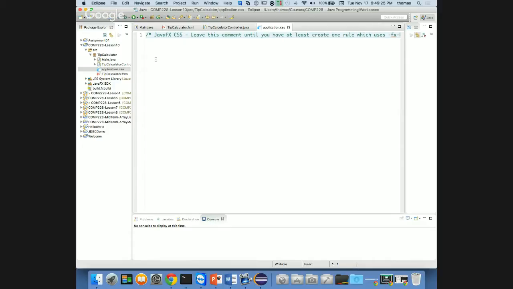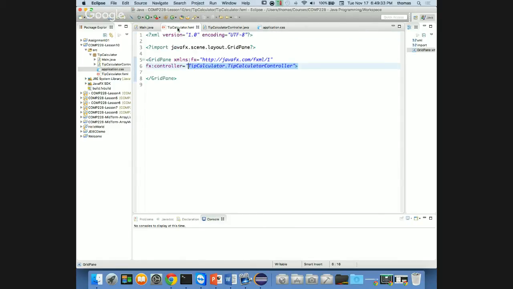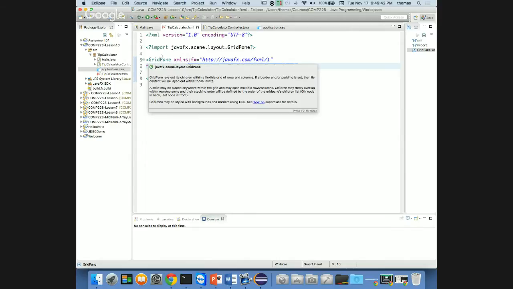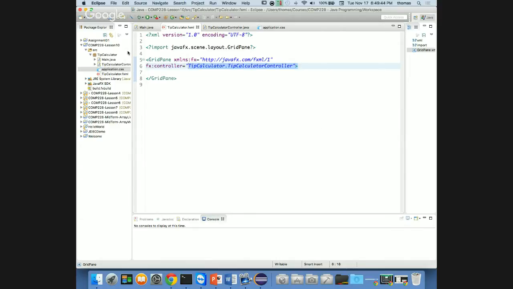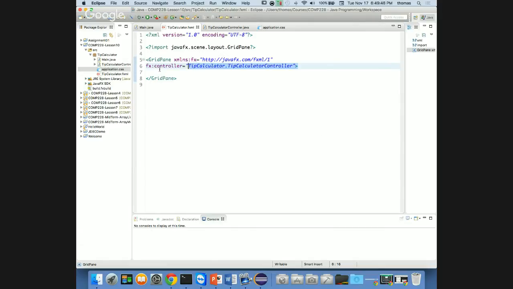On top of that, when I look at my tip calculator FXML, right now all we have in here is a reference to the controller, but there's many other things we can put in here. Notice there's a grid pane. So there's two ways we can add this in. We can code it in here, which is really cool, the stuff you can do. And this is where you do the view.